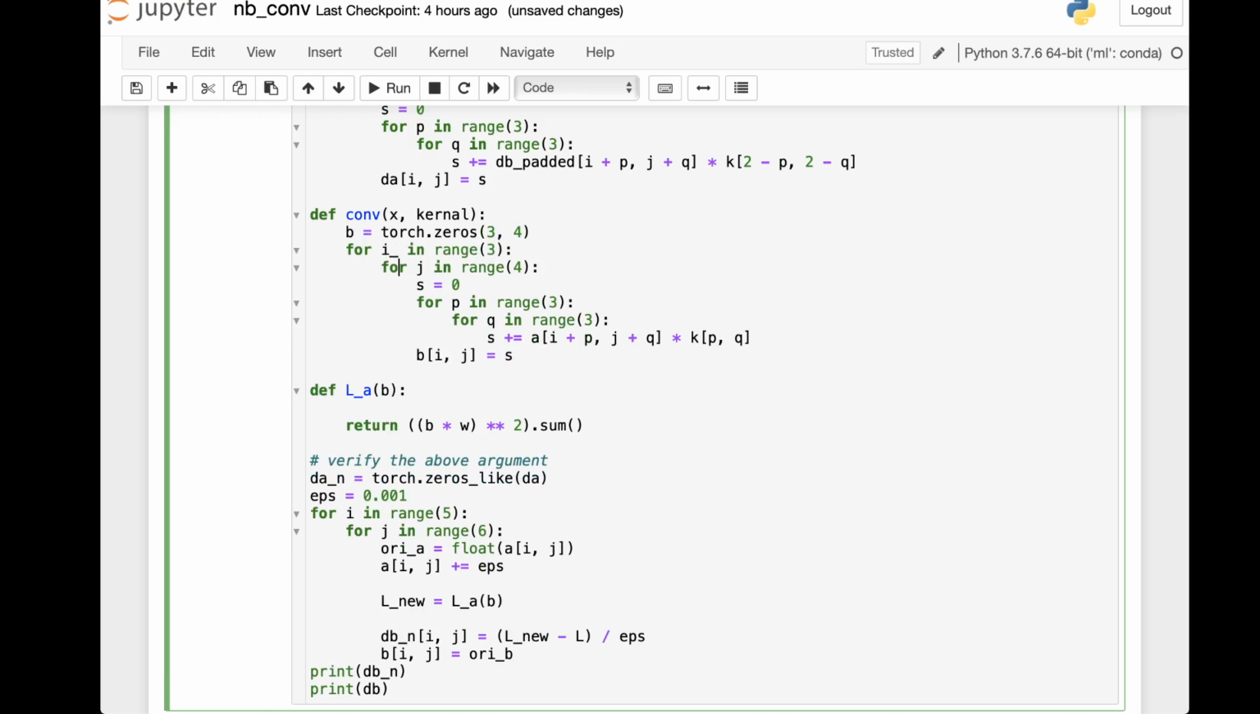This is just to avoid, it has to be 0, and let's use this. This is the input x[i plus p, j plus q] times kernel[p, q]. So the output [i, j] is s. Okay, now we have redone the convolution of kernel and A.